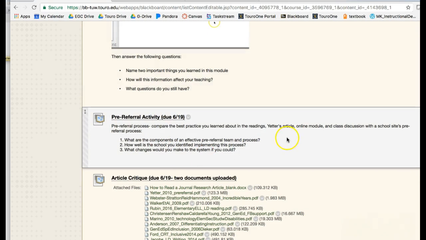Here's the pre-referral activity. So today in class, you've already read in your textbook about the pre-referral system. I've talked about it briefly in class. Today we're going to talk a little bit more about it, and I'm actually going to show you the Yetters article, which is one of those articles that's attached to the top part of this module in the task list. And I've actually analyzed that article, so I'm going to go through and show you how I analyzed it, and for the information that will help me as a practitioner.